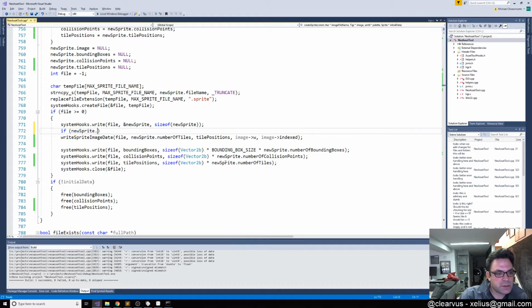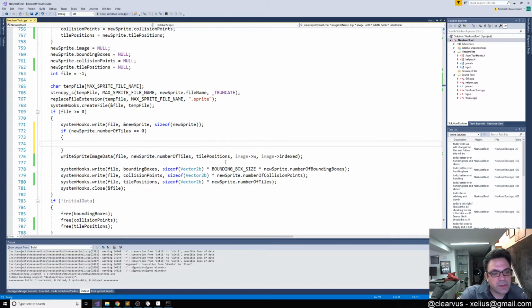if new sprite number of tiles equals 0, then we want to calculate the number of tiles just based on the width and height. So new sprite number of tiles, and this would be for an example if we bring in a new sprite that we never had before, and we want to import it and generate the JSON file, and then have that as the starter point where we go in and modify how we're selecting out the sprites from that larger image.